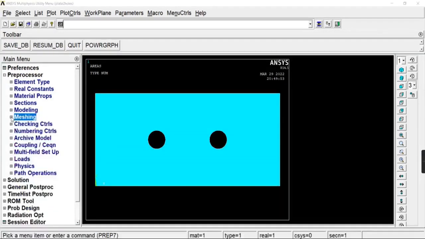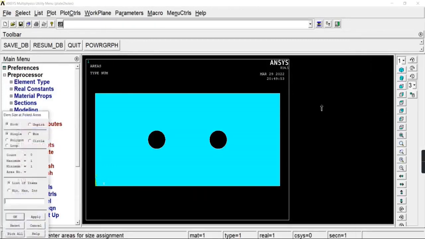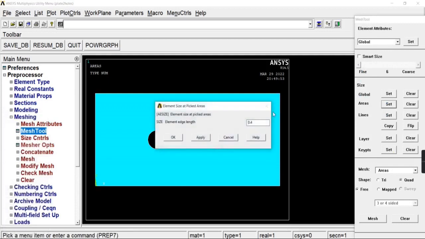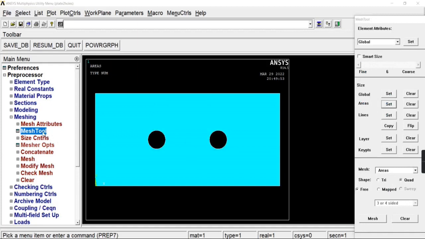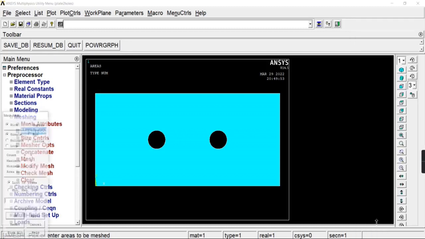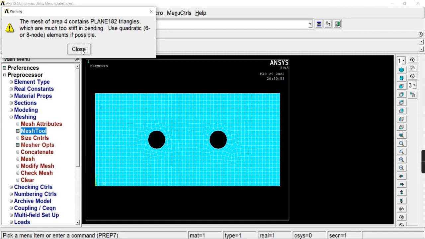Once we complete the modeling, we go for the mesh. In that I will select the mesh tool, and we have to select the set area. So area set here, select this area. Now for element length I will provide 0.4. Say okay. Now again I will mark this. Here we want the quadratic meshing, and it should be free. So I will say mesh, select the area. Now this meshing is applied.